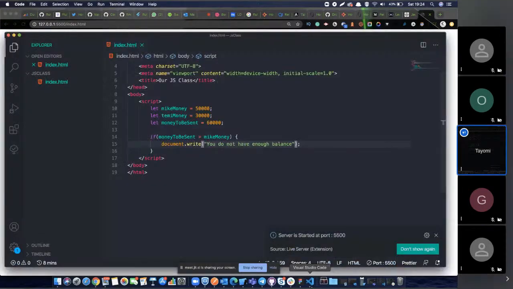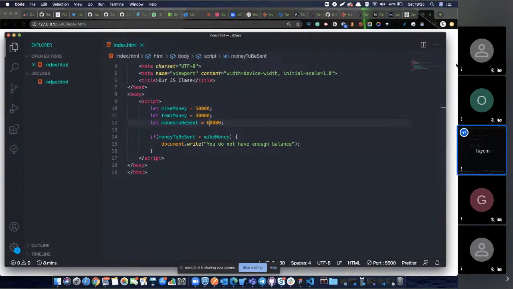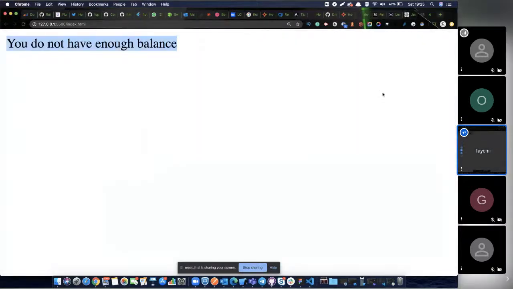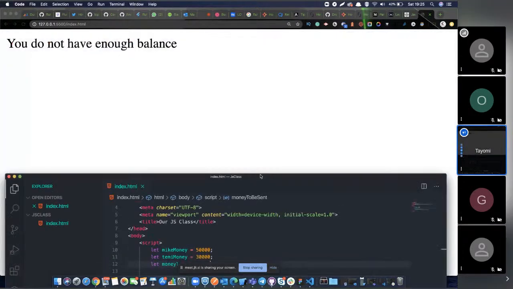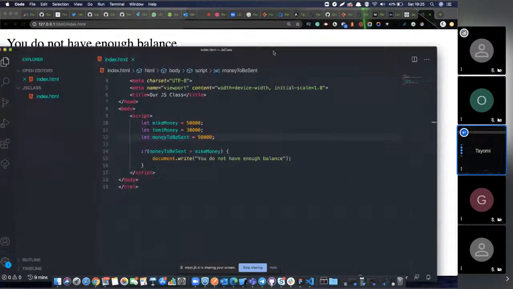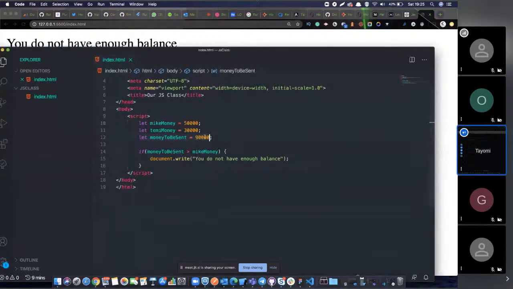Now we have been able to show you the meaning of if. Now, let's say the money to be sent is 90,000. It's going to still show you do not have enough balance because 90,000 is greater than 50,000. And we are saying that if 90,000 is greater than 50,000, show us that you do not have enough balance.